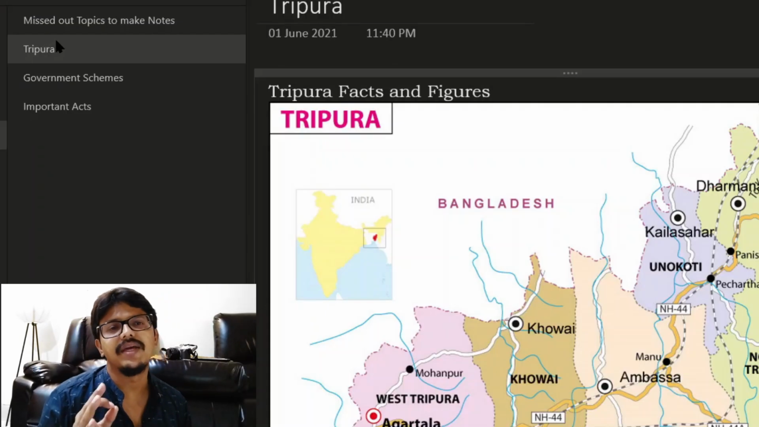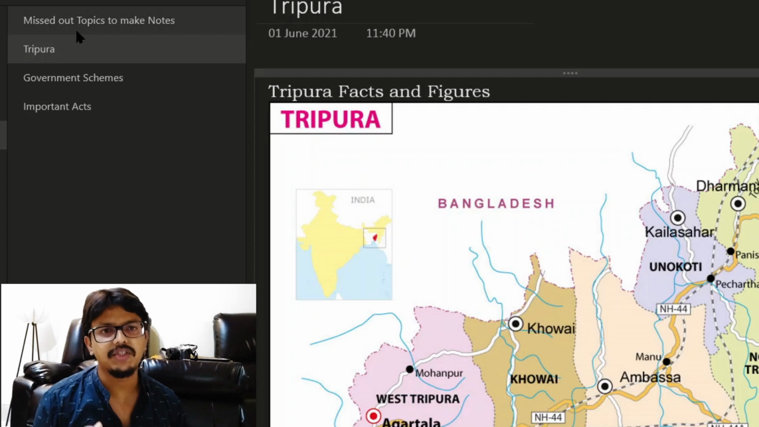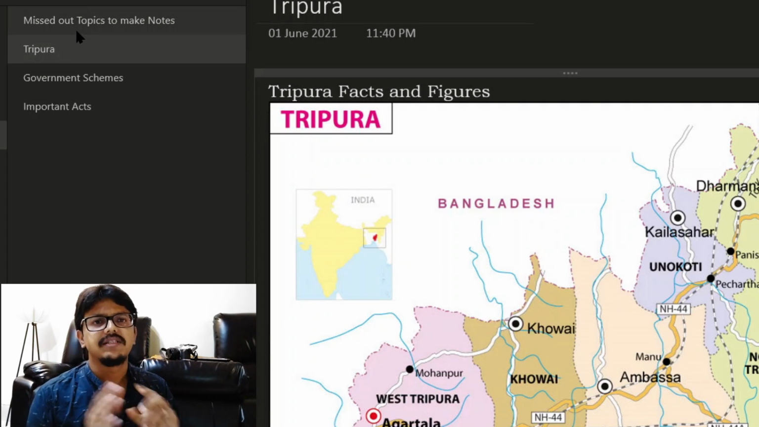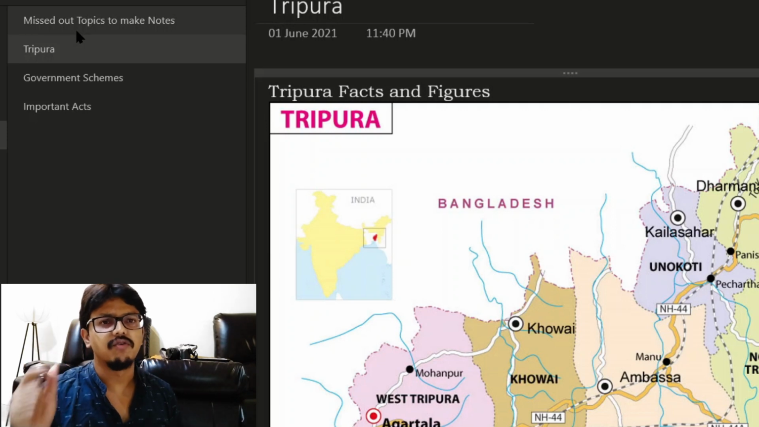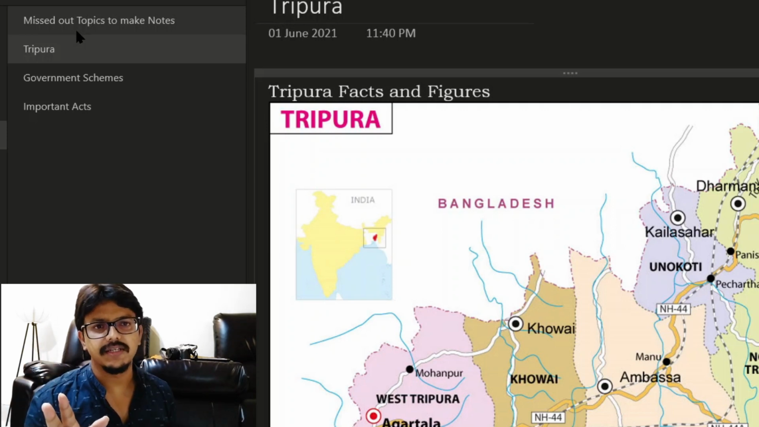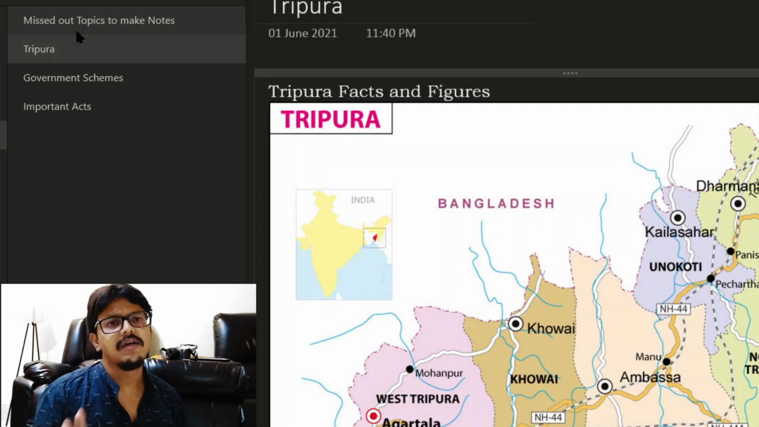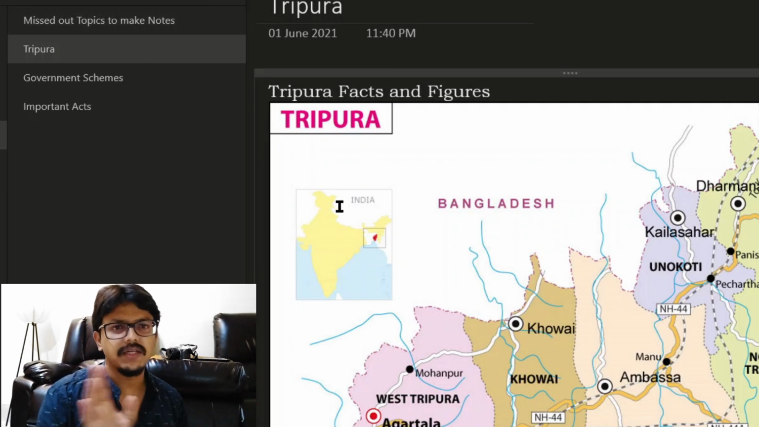So for Tripura, make sure you make a separate page in OneNote regarding all the facts and figures of Tripura. And if you are making it offline, make sure you have a separate notebook which contains all the information regarding Tripura, whichever you get. Let it be current affairs, let it be static facts. One notebook or one page to revise during your mains, your interview.